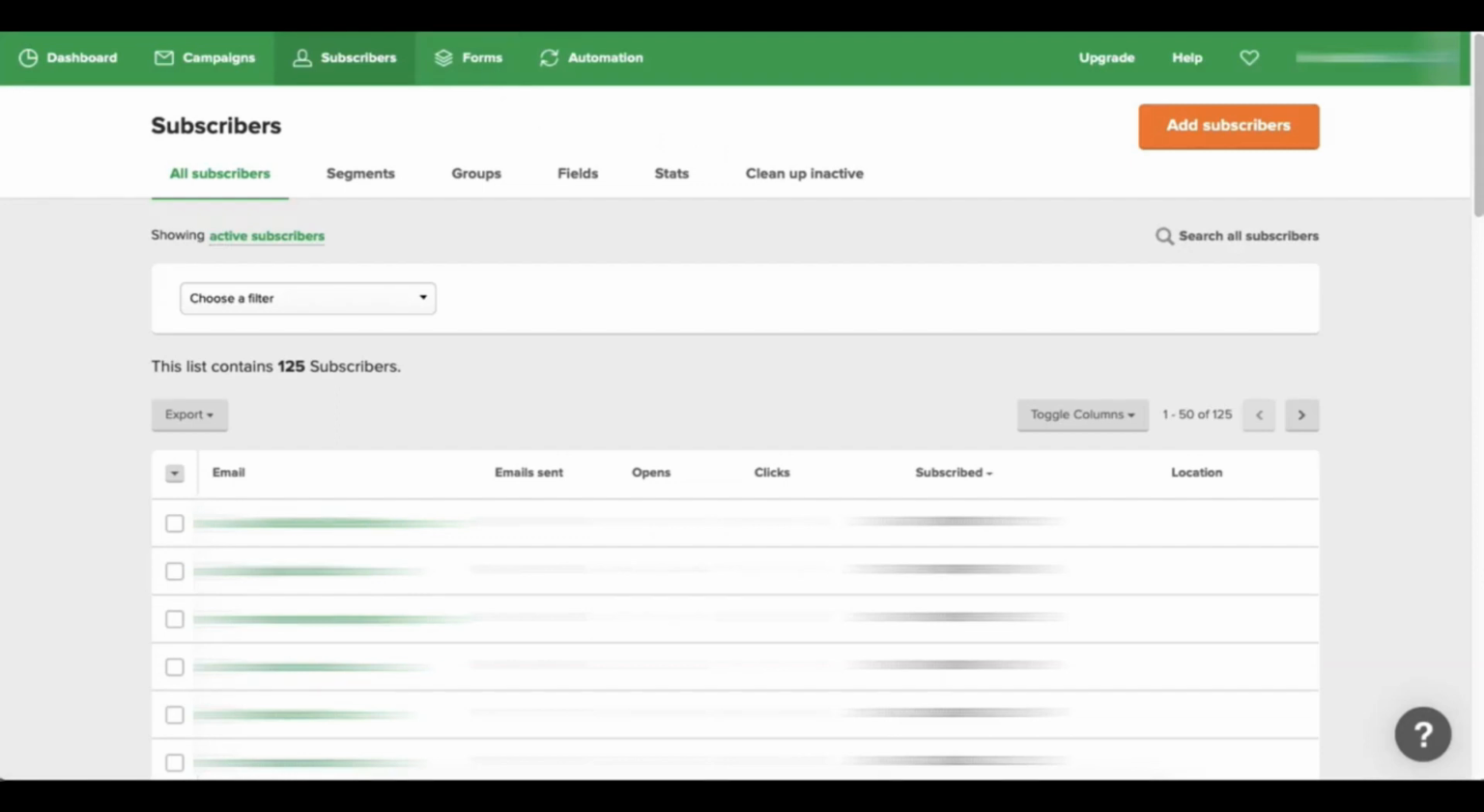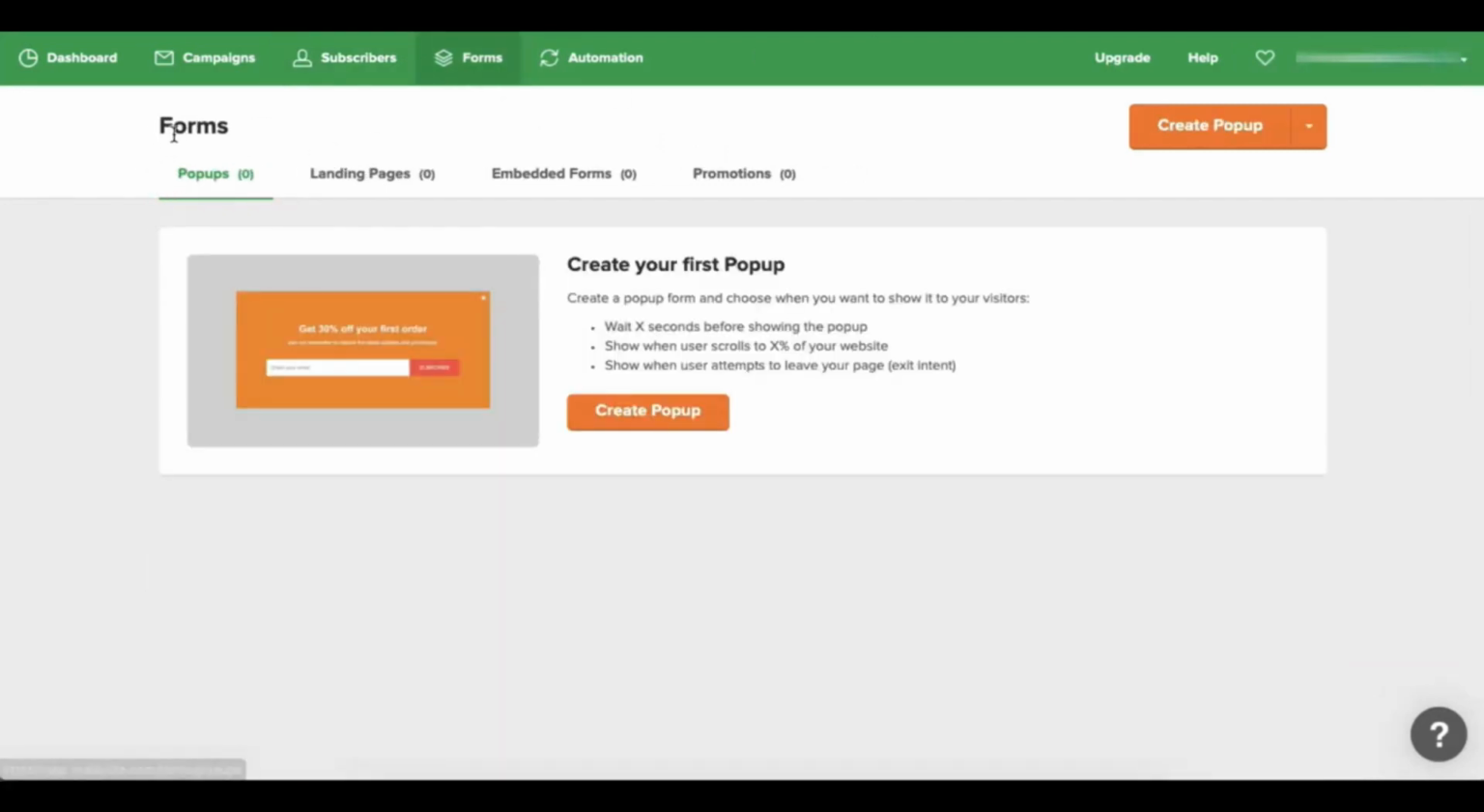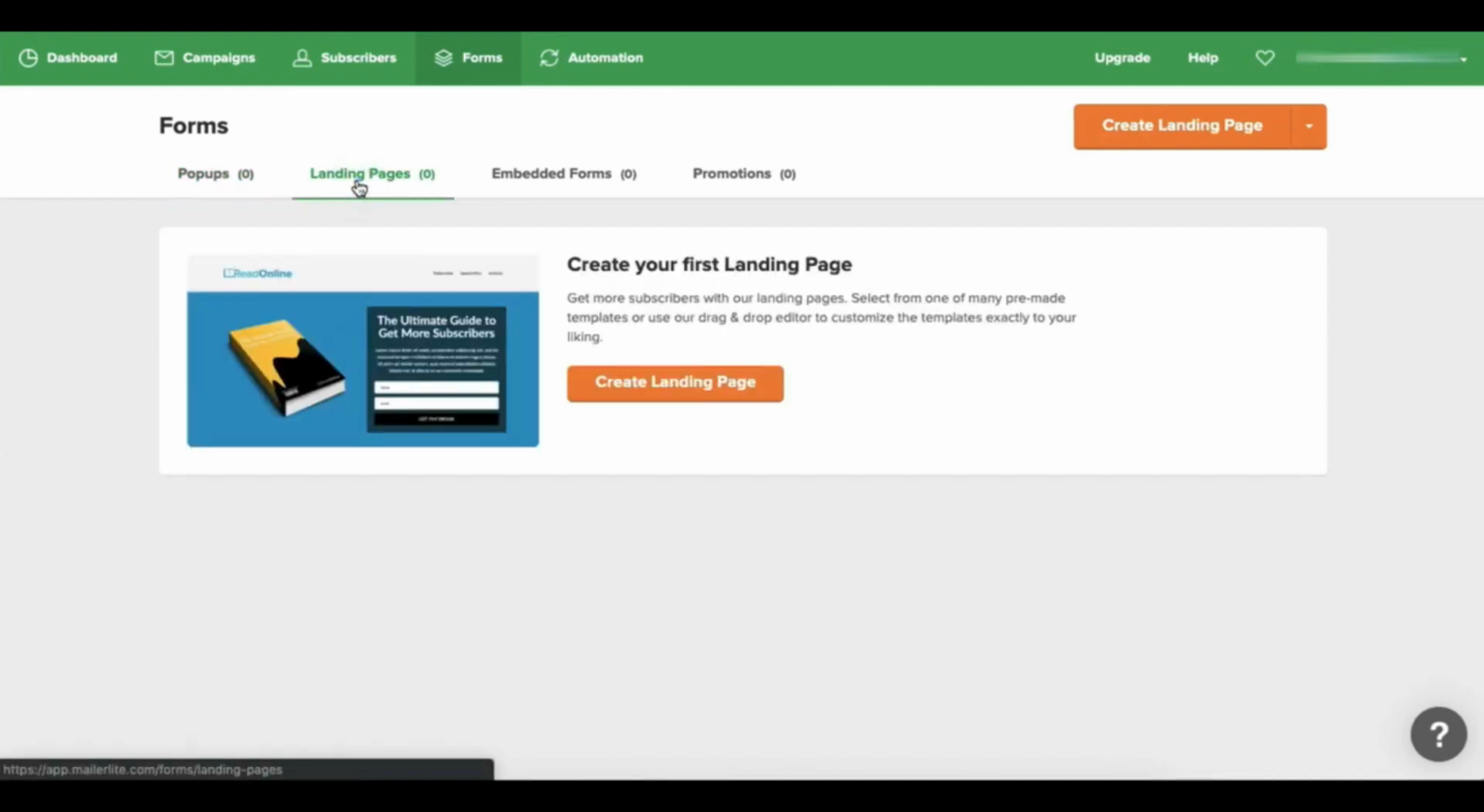So here at this form section, they have different forms here. You can do pop-ups, you can do landing page forms. Now their landing pages are actually pretty cool. It's definitely not as robust as a software that is dedicated to making landing pages like ClickFunnels, but if you just need one or two to make every so often, then this will do the trick.